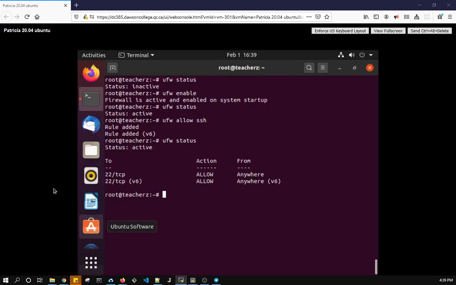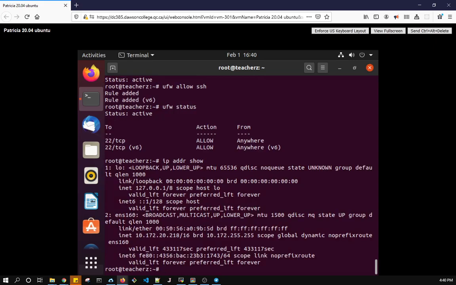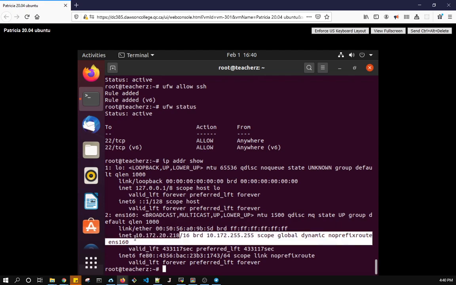So I had already checked my system to determine the IP address. So loopback, that's a self-reference. And number 2 is my actual NIC, my network interface card that's on this system. And see here I have inet 10.172.20.218. That's my IP address.